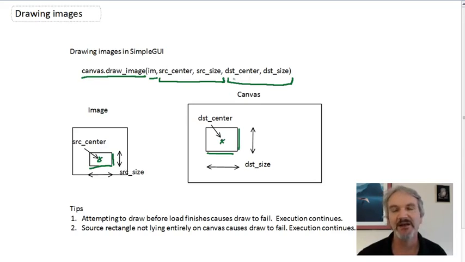A couple of things to keep in mind when you're actually using drawImage. If you attempt to draw an image before it's loaded across the web, the draw will fail. CodeSculptor won't stop running. It'll just keep running until the image is loaded. Second thing is, if your source rectangle, the rectangle over here on the left-hand side, does not lie entirely inside the image, if a portion of it is outside, there's nothing defining it, the draw fails. Again, it doesn't stop execution. It just won't draw anything on the canvas.